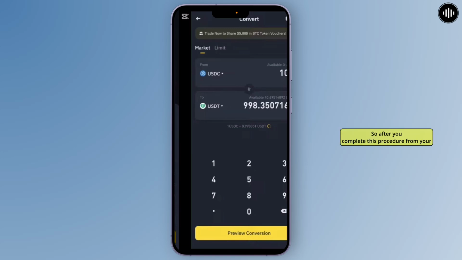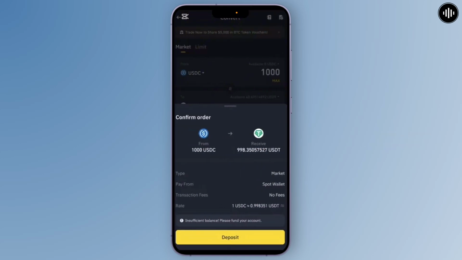After you complete this procedure, you'll have to just tap on the option Preview Conversion just at the bottom. Alright, so after you tap on that option, you'll be able to see such an interface. From here you can confirm your order, and as usual you can review your order. So simply from here tap on the Deposit option. After you tap on that option, you'll be able to convert USDC to USDT on Binance.